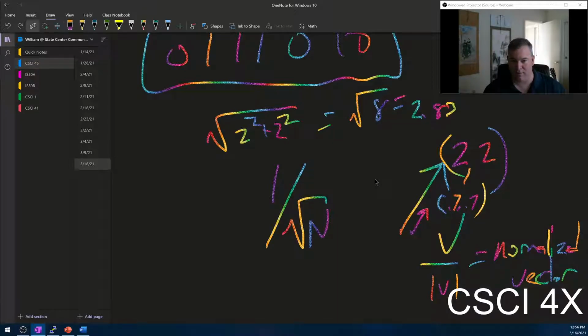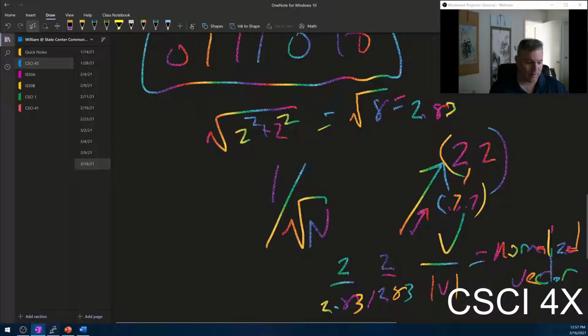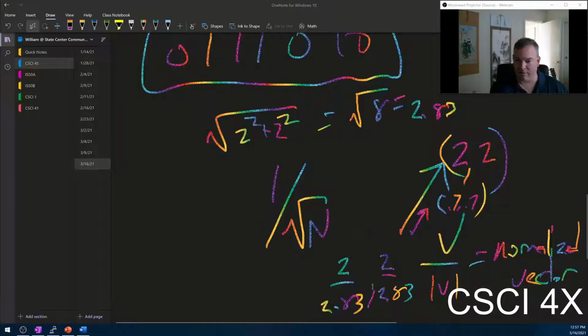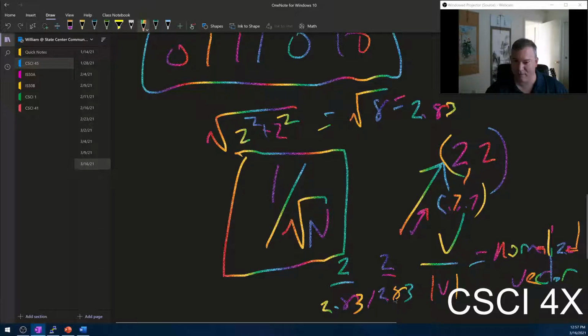And when you do vector divided by scalar, each of the components gets divided by the scalar. So you would have 2 divided by 2.83 as the x, and 2 divided by 2.83 as the y. And that would be, why did I close the calculator? 2 divided by 2.83 is 0.707. Okay, so that's the inverse square root.